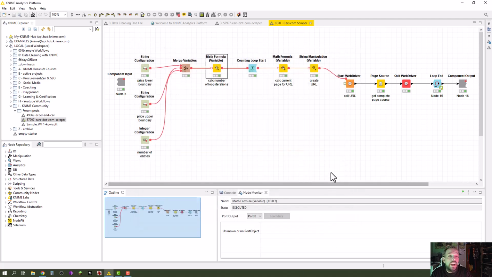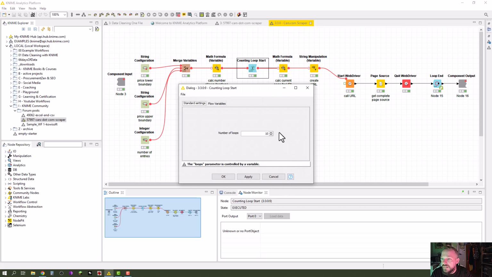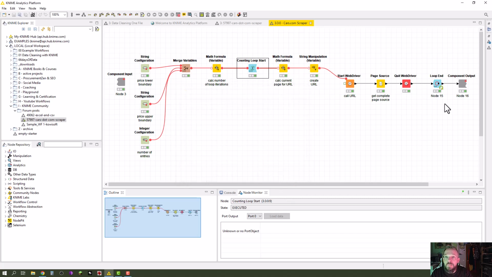And this is what I feed into my counting loop start. So basically here, standard iterations is set to 10, I guess, but I go into the flow variables and say, no, I don't want to take the default one. I want to have the calculated variable that I just created before, the var iterations. So that basically drives how often the inner part of this loop is executed.